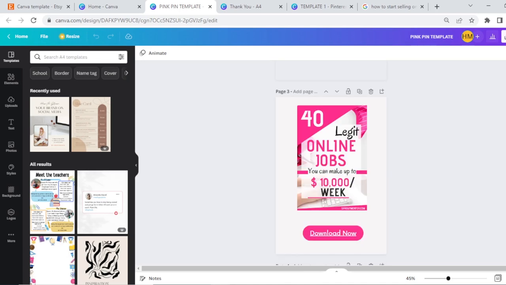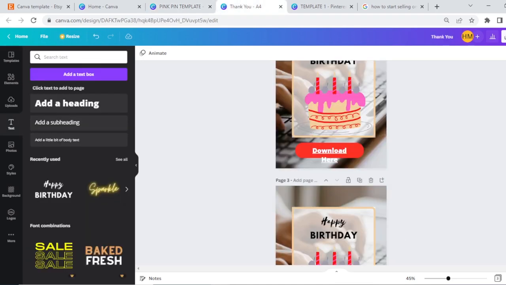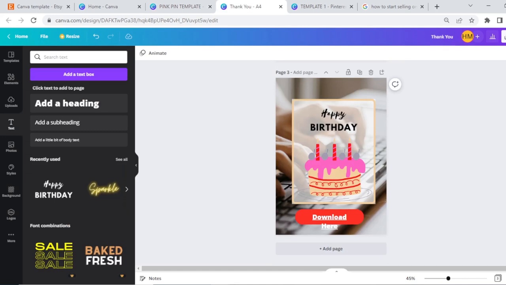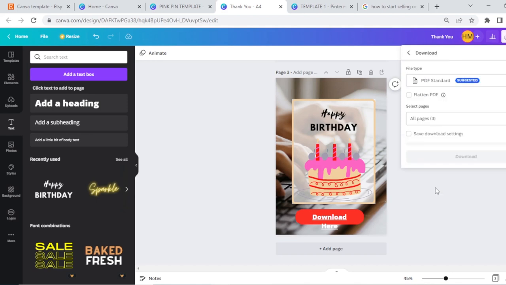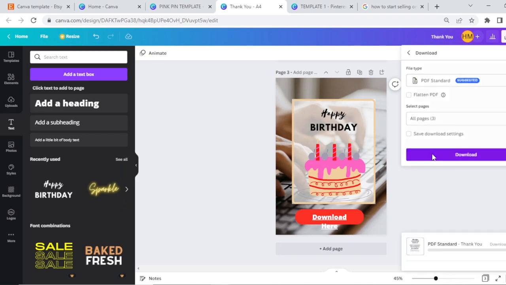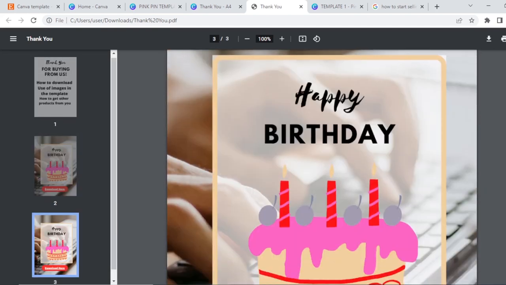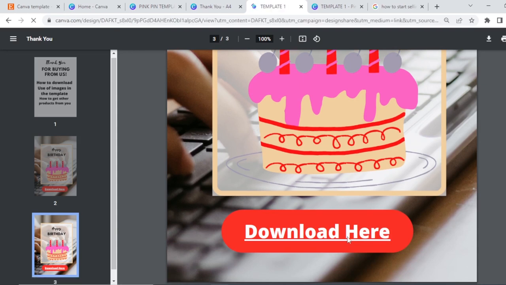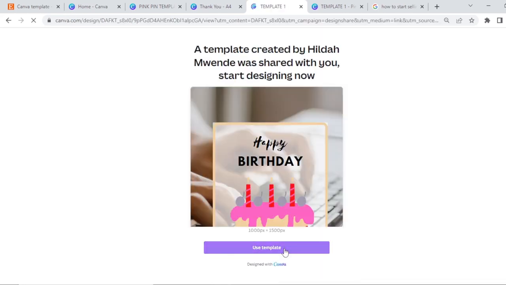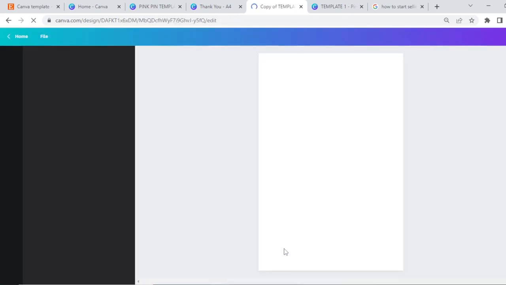So after you complete, let's say you have already finished working on your guide like this one, you come and click here, share. Once you click on share, what you're going to do is download, and you want to download it as PDF. And then we click on download. If we open this, and they click on that, they'll be taken to your template, and then they can customize it as they wish.